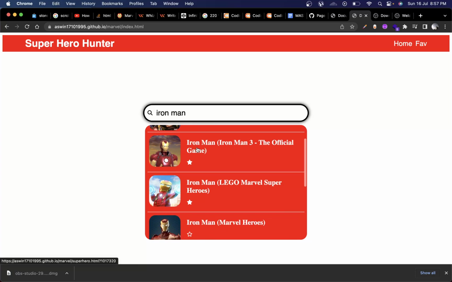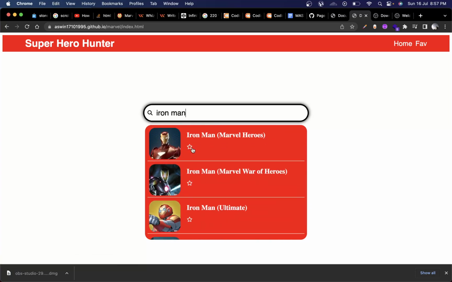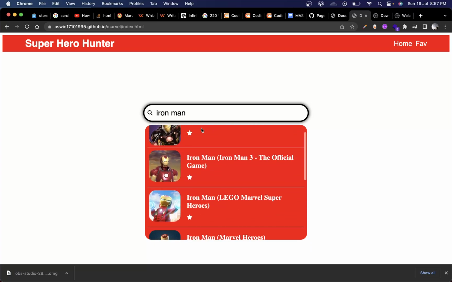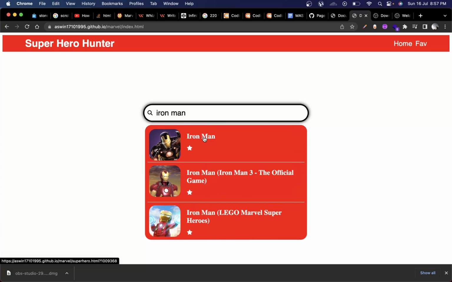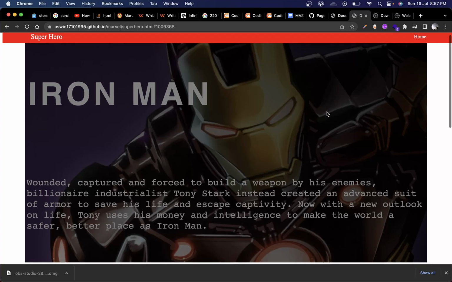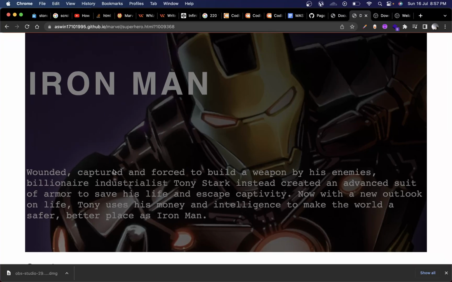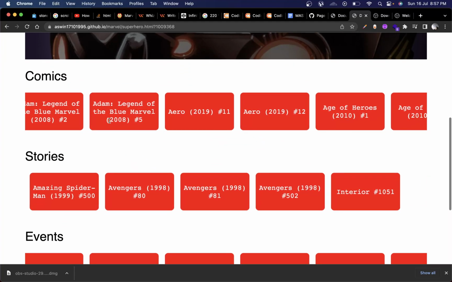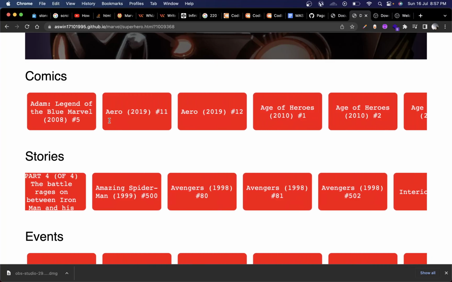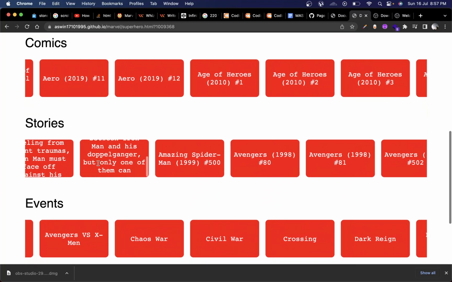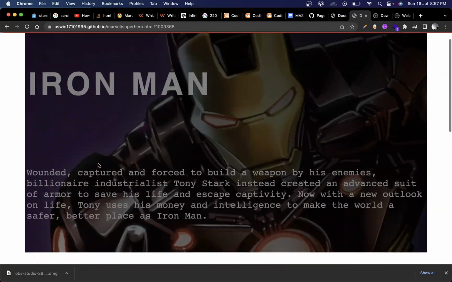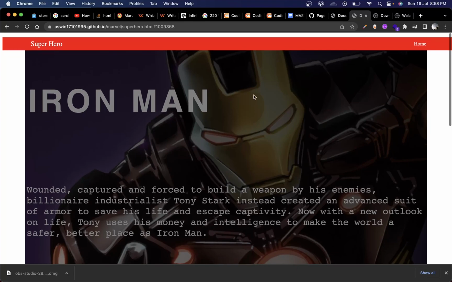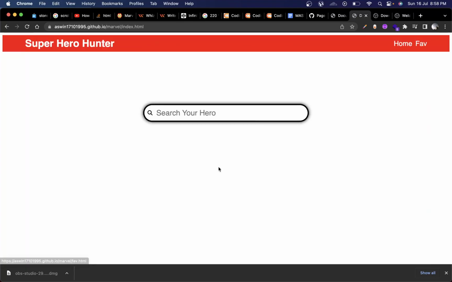On the page itself, you can favorite your superhero by clicking this star button. On clicking the star button, it's added to favorites, and clicking on the title of the name will open more about that superhero. In this page, we have one section for image and name, and some description, and this will animate in the translate X direction. Then there are sections for comics, stories, events and series. For this one, let's see the code. Clicking on home will take you here.